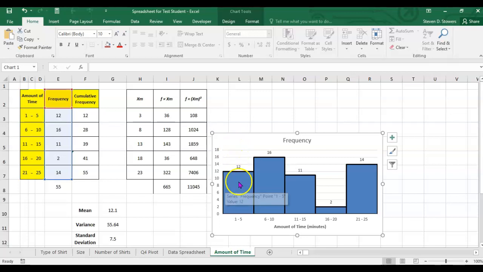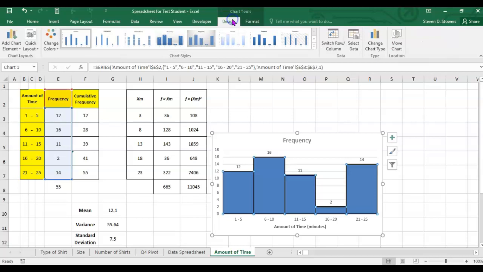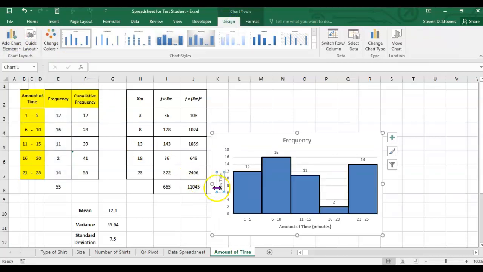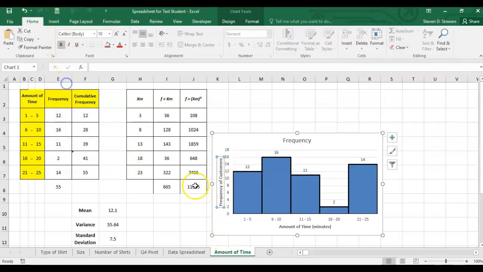Now we're going to add the vertical axis title. So again, click somewhere in the graph, then up here under Design, Add Chart Element, Axis Titles, this time Primary Vertical. And then in the little box here, I'm going to delete the words Axis Title and instead type frequency of customers. Notice I'm capitalizing frequency and customers. Click outside there, then click back in there and make that bold.